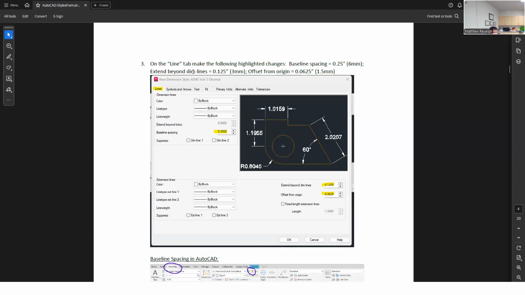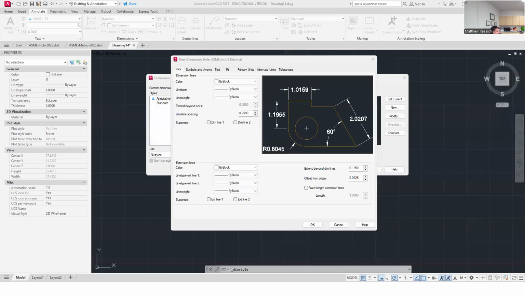And the same way with the extend beyond dimension lines, we're going to do an eighth of an inch on our inch template. It'll be 3 millimeters on our metric one. The offset from origin, I haven't spoken about yet, but what you're seeing when you see these is the metric and standard equivalency. So when I get into those different templates, inch to metric, I just want to make sure I'm doing the same number changes. Okay, that's my little side note on that. And that's why I'm explaining that that's a baseline. We explained what a baseline dimension was.